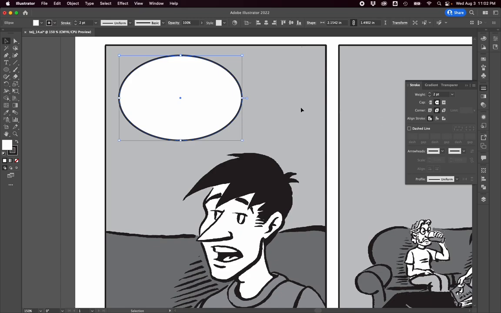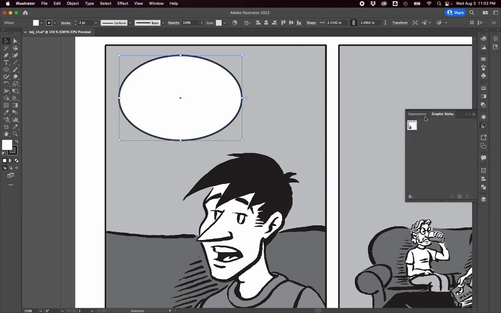And then just so we can pull this style up multiple times, I know it's a small thing, but I'm going to go to the graphic styles panel and save this as a graphic style. This way, anytime I apply the graphic style, my balloons are going to end up looking consistent. They'll have the same stroke setting, same fill color, etc. So that's my style setup.